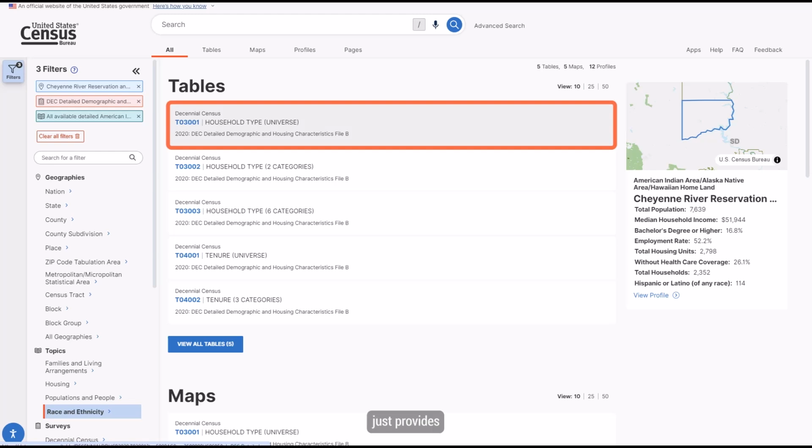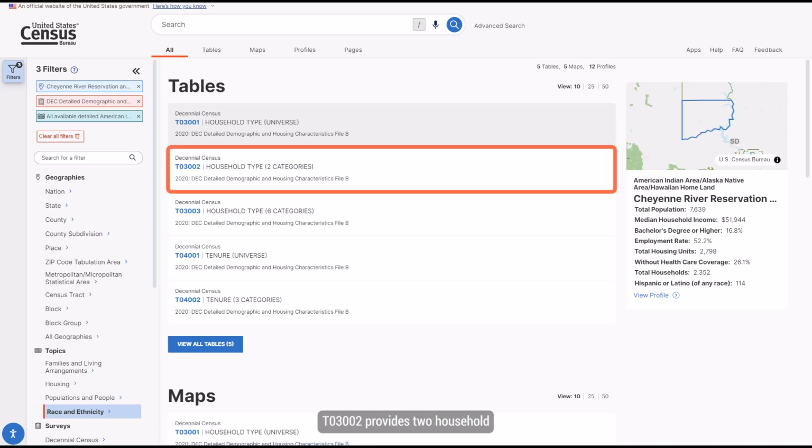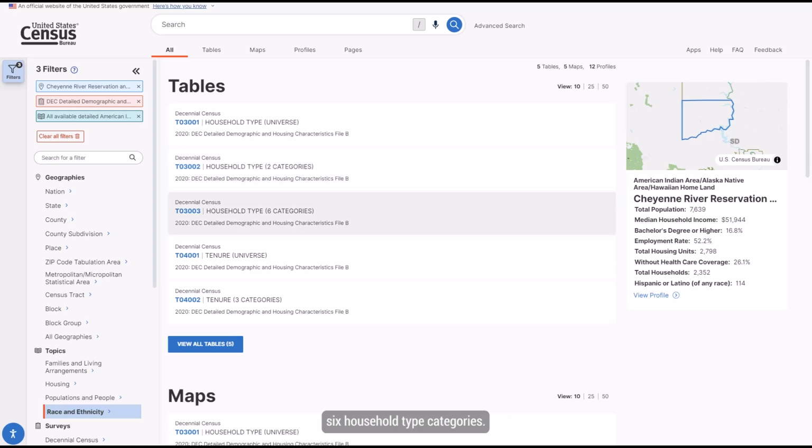T03001 just provides the total number of households. In addition to the total number of households provided in each of these tables, T03002 provides 2 household type categories, and T03003 provides 6 household type categories.